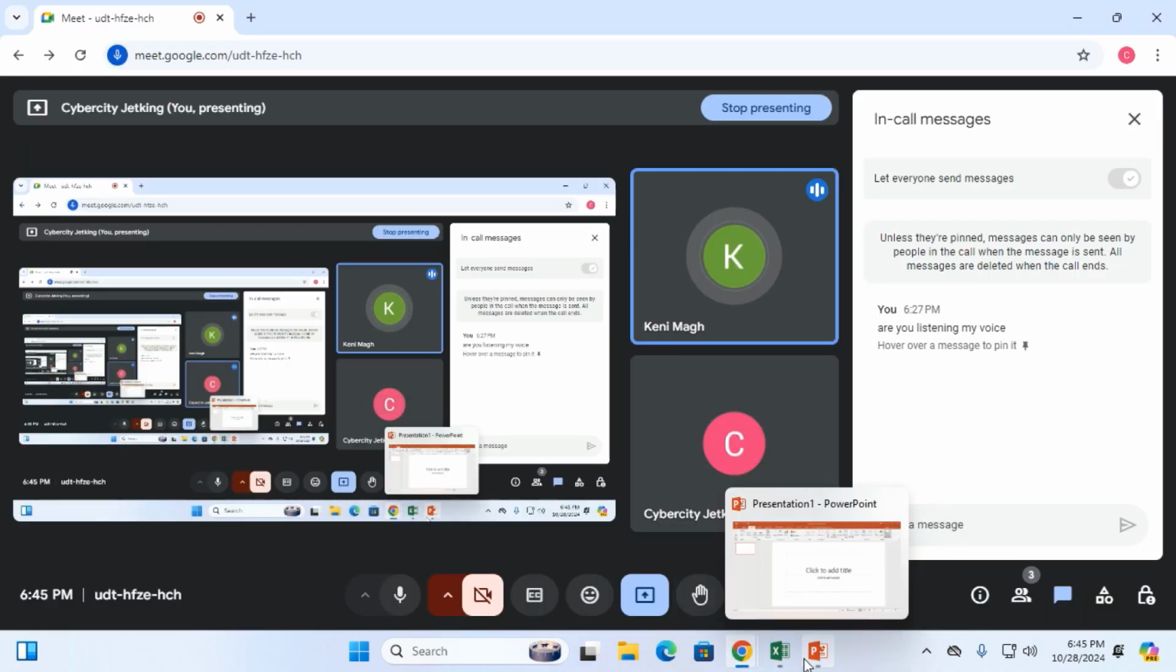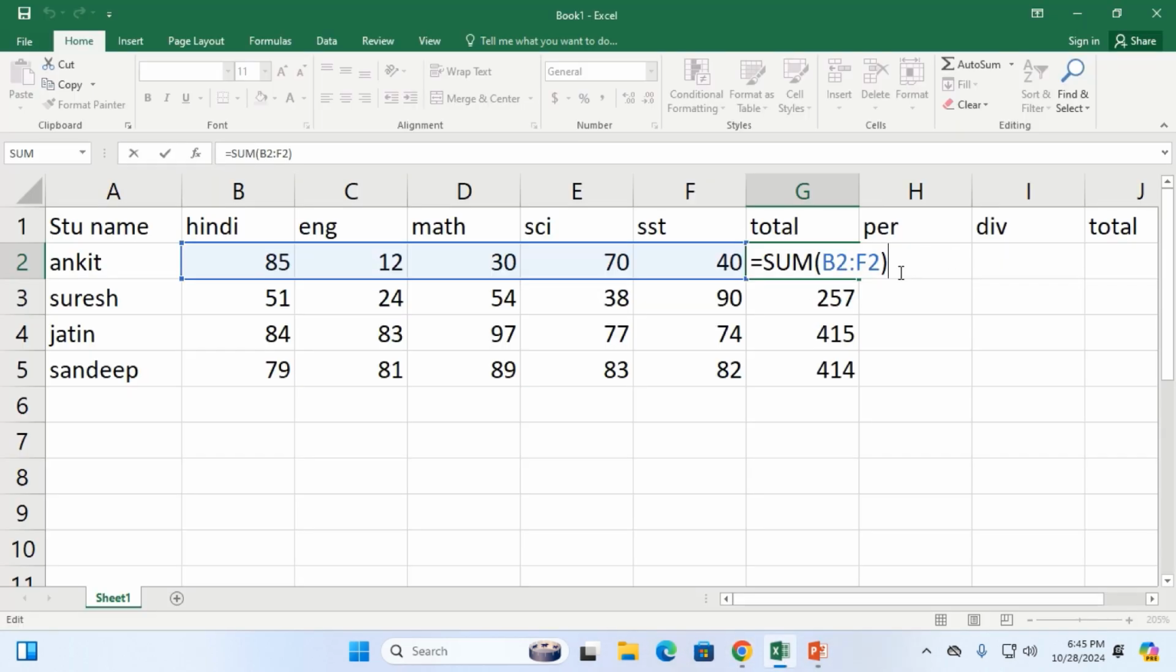B2, and then C2, D2, E2. You can just type the range, and also you can select the range. But if you type equal sum B2 colon C2 colon D2, this is not a correct process to calculate numbers. You can just type equal sum, open your bracket, and just select the cells.